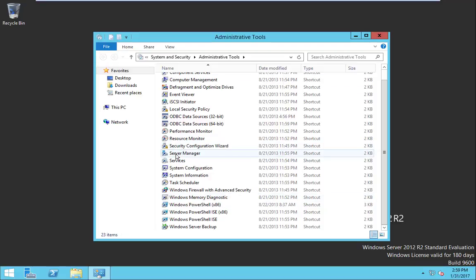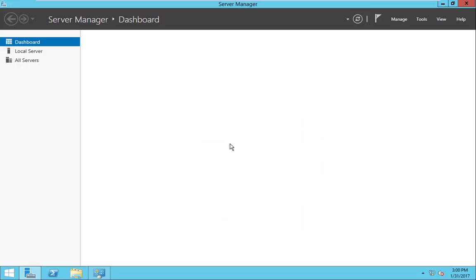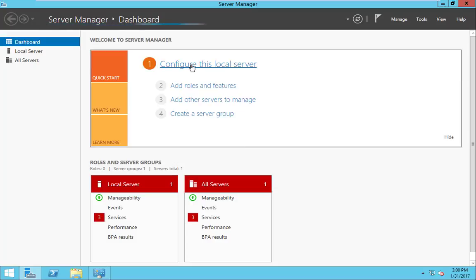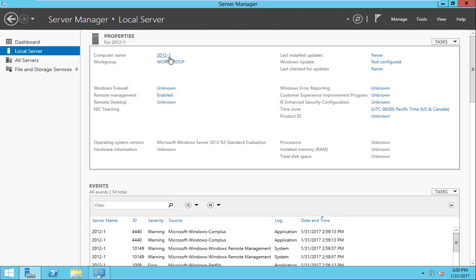You also have Server Manager within Administrative Tools. So it's really easy to get back into Server Manager if you do exit out. I'm going to go back in to configure this local server though. I only started out with the computer name. And here's the workgroup. Windows Firewall we're not doing anything with.